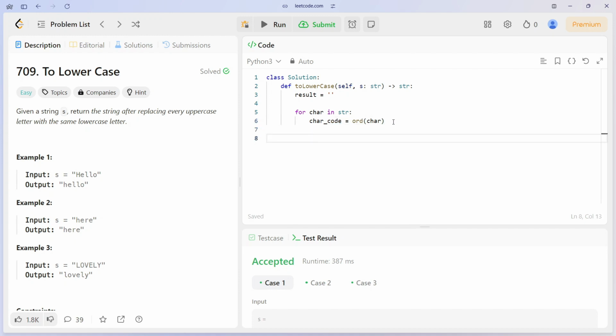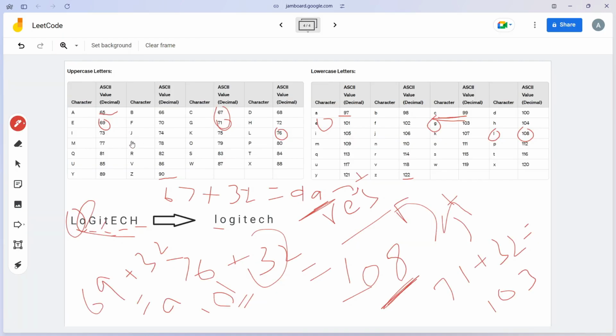Next, we will check if the char code lies in a specific range, it is a lowercase letter, or if it lies in another range, it is an uppercase letter. If we look back at the table, you can see that the uppercase letters range from 65 to 90. If the ASCII value of a character is between 65 and 90, we can say it is an uppercase letter. If the ASCII value is from 97 to 122, we can say that it is a lowercase letter. So we will implement the same logic to check whether it is uppercase or lowercase.